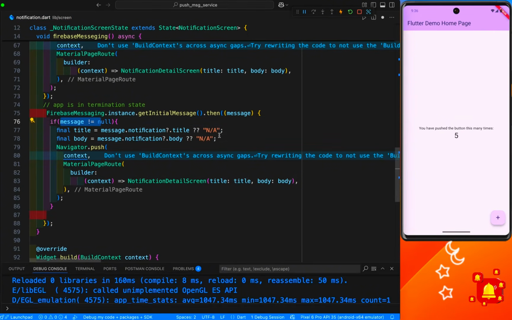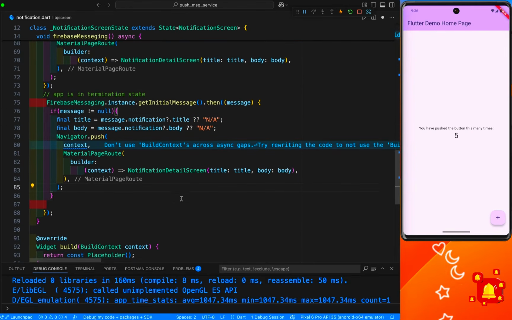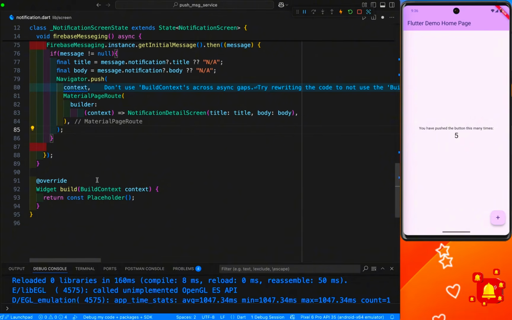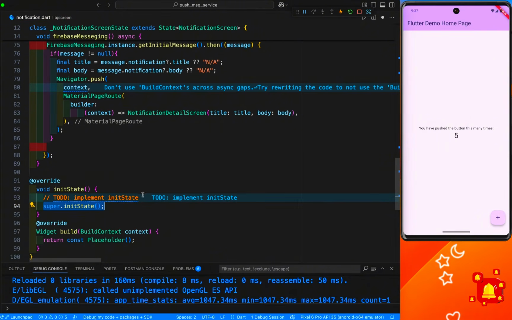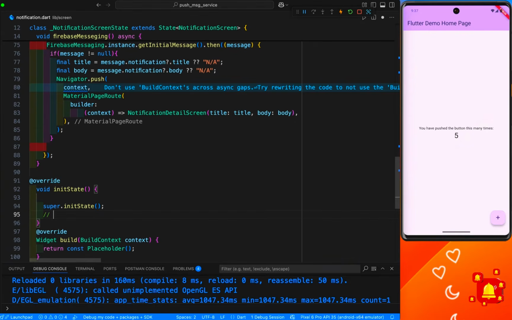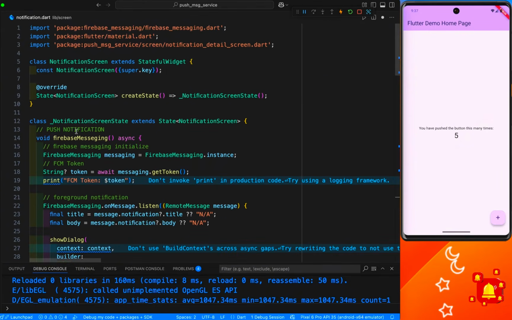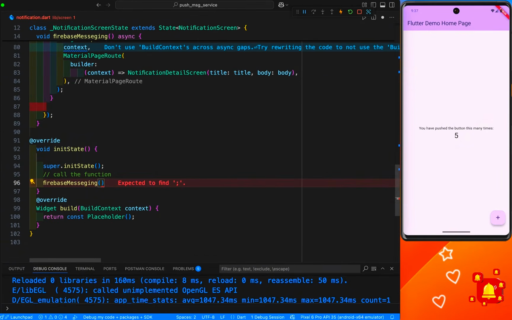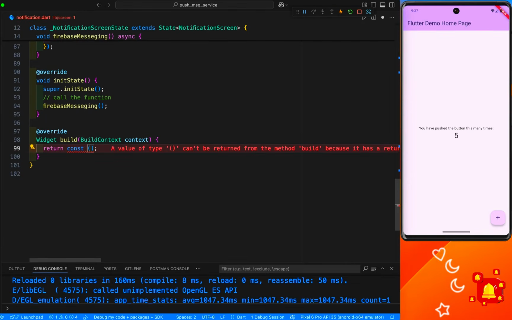Message not null, then we have also passed the title and body of the message during navigation. That's it. But the last thing that we require is to pass it in the init state, and we need to call the function here. What's your function name? Firebase messaging. This is our default screen.